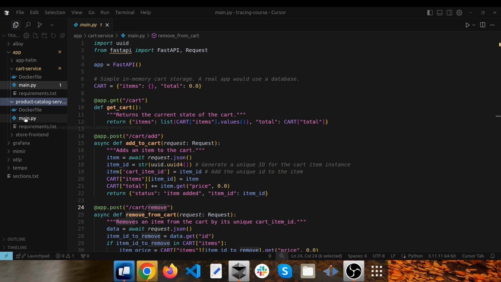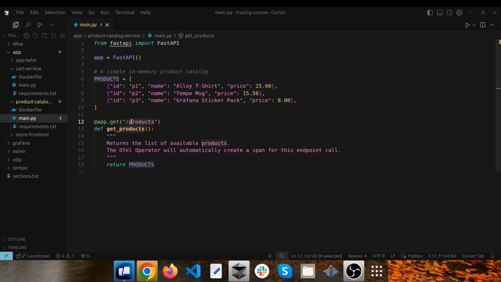Another service here is product catalog service, and it has a single endpoint here called /products, and it returns a list of products from memory. And like the cart service, this has no manual tracing code. Okay, so the OpenTelemetry operator creates a span automatically when /products is called. And that span shows the time it took to return the list, HTTP status code, and any issue if the request fails. So we also rely on auto instrumentation here. It's perfect for simple services.